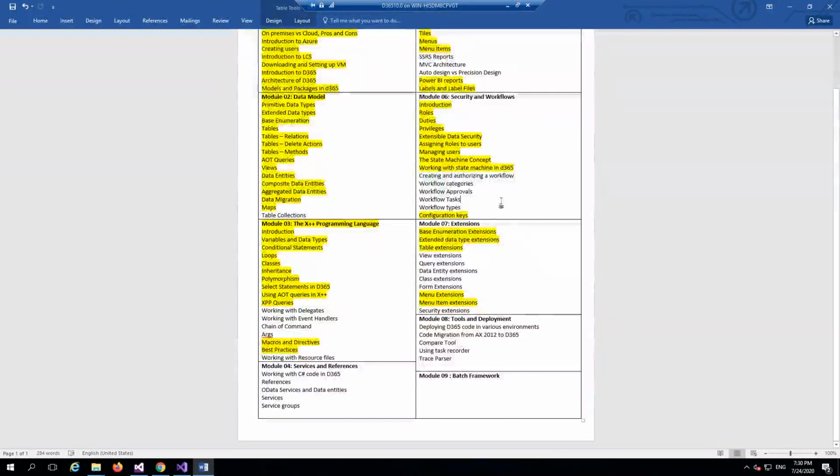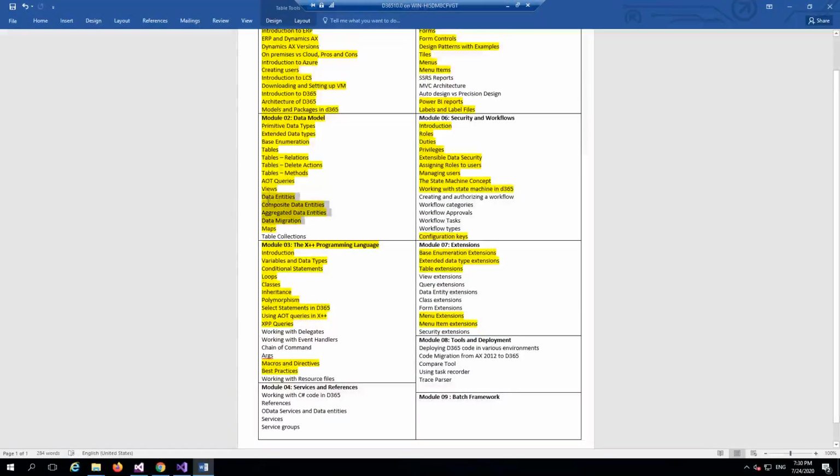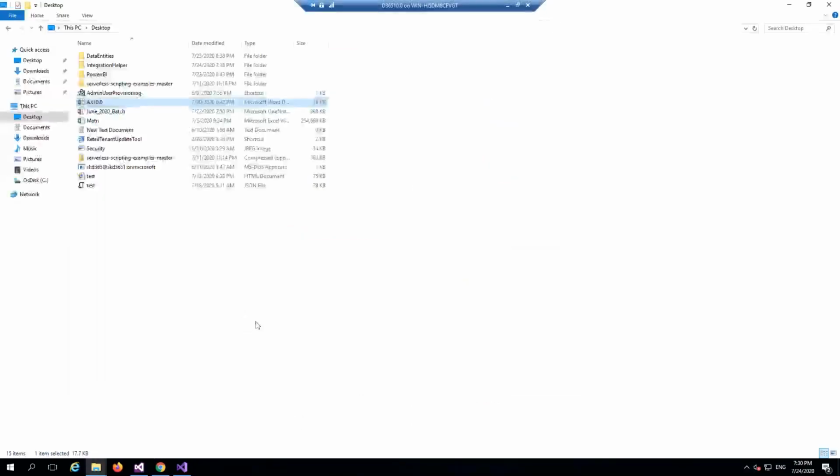Okay, that's great. So see here, we have seen how to work with the data entities, but there are, as I told you, a few concepts left. We will see those concepts and then we will discuss this module today. We will see how to work with the code migration, compare tool, task recorder, test parser, and everything. So let me begin the session.